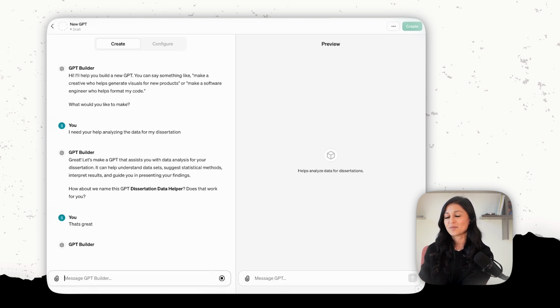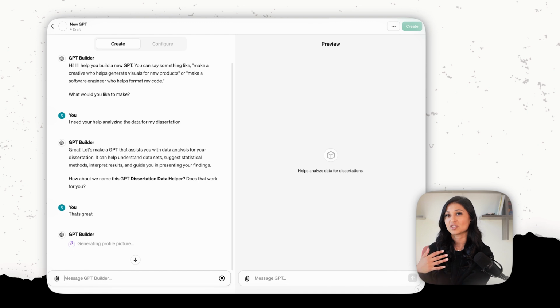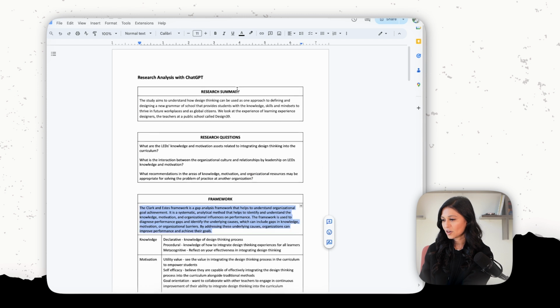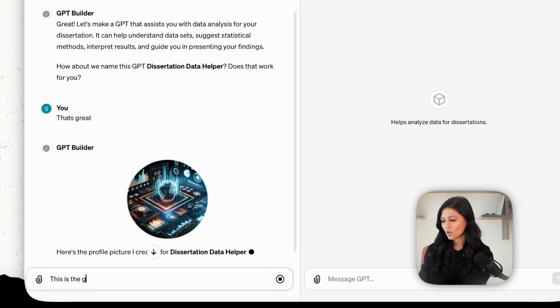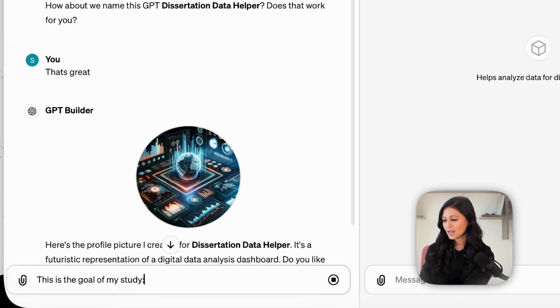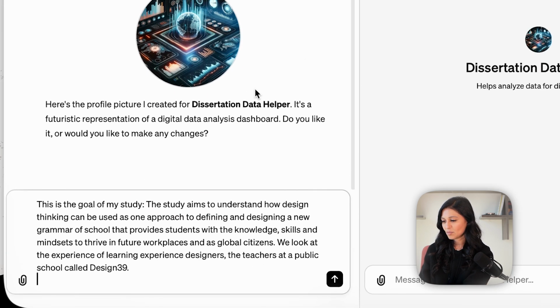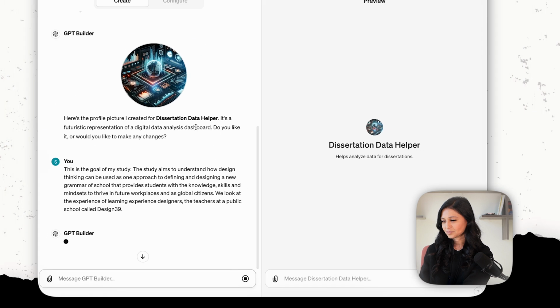And then we're going to get to the really important part, where we're going to start by sharing just a summary of our study. So to get that summary of our study, we are going to come over here and copy and paste our research summary. So this is the goal of my study, and we're going to go ahead and put that in.